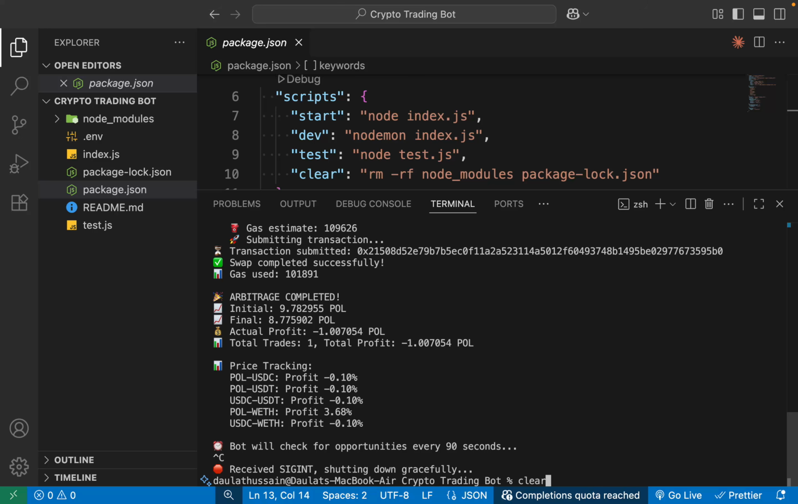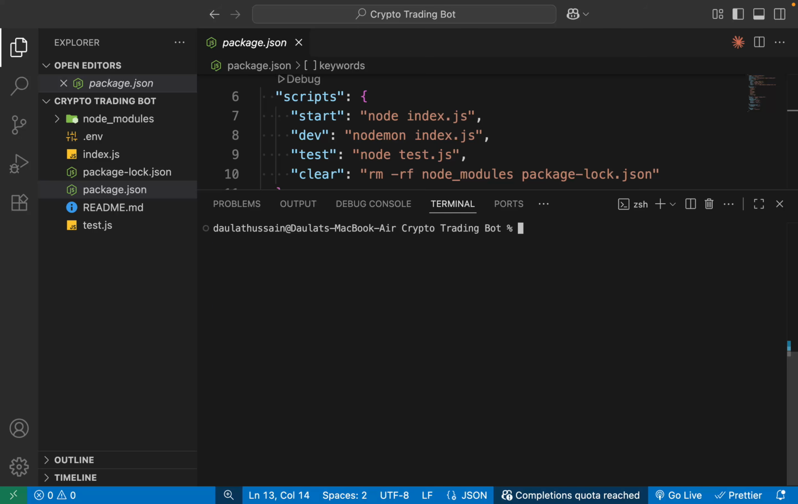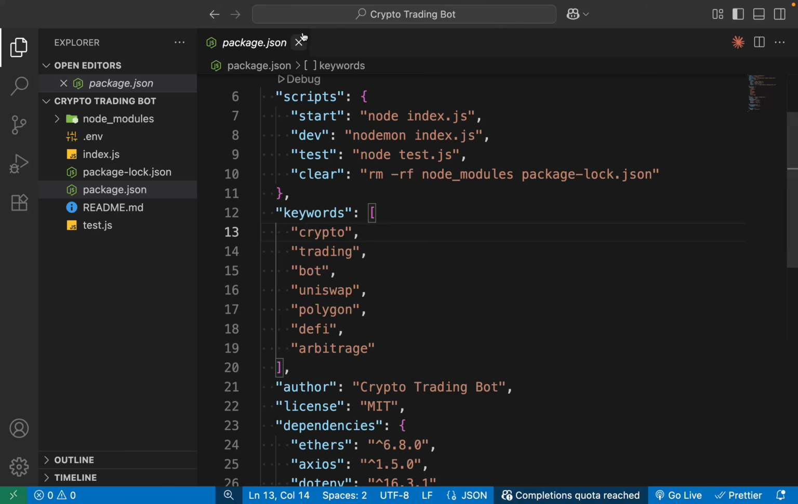I'm going to clear my terminal. All the transactions I'm performing are on the actual network, mainnet. I'm focusing on Polygon, but you can go with Ethereum, Binance, Arbitrum, any EVM compatible chain, and it will work absolutely fine. I'm going to close my terminal, and this is my package.json file.